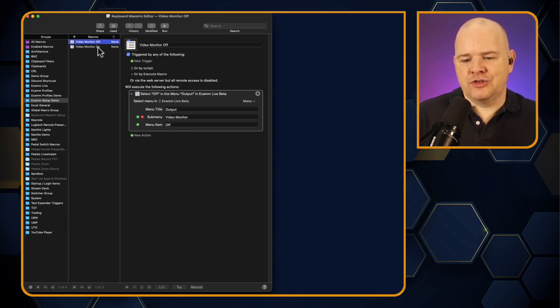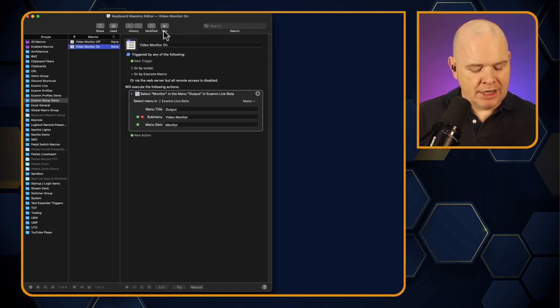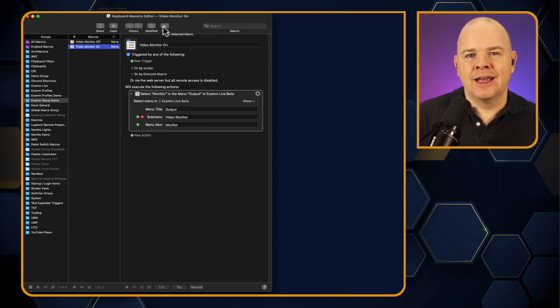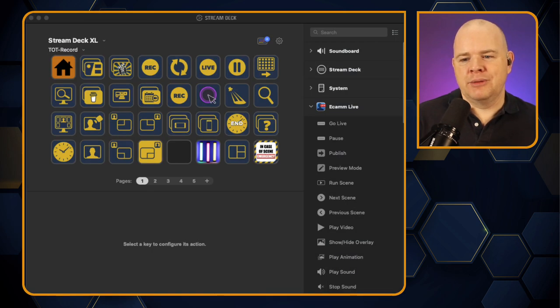And if I just trigger the off one, then I can tell you that my video monitor has just gone off. And if I trigger the on, then my video monitor has come on. So now what we want to do is add this into our Stream Deck and make it one nice little neat button. So I'm going to come over to Stream Deck.